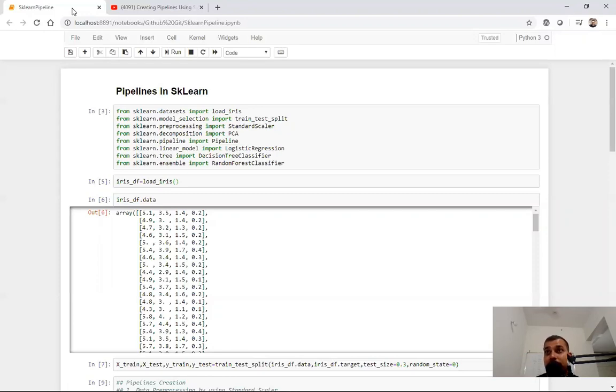So in this example, I'll show you with the help of a pipeline how you can go ahead and do hyperparameter tuning. And it is pretty amazing. It is easy. So make sure that you watch this video to understand the whole thing.